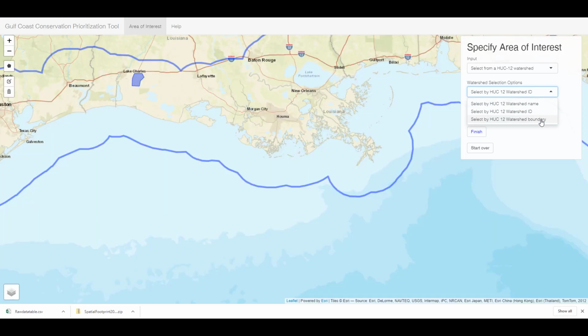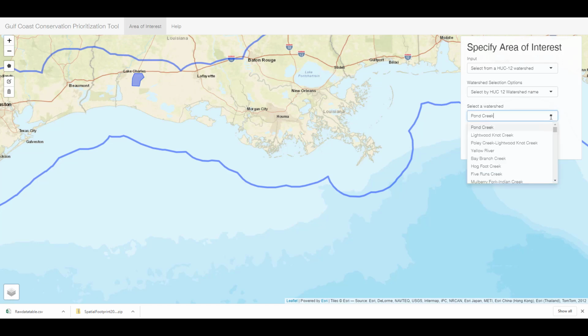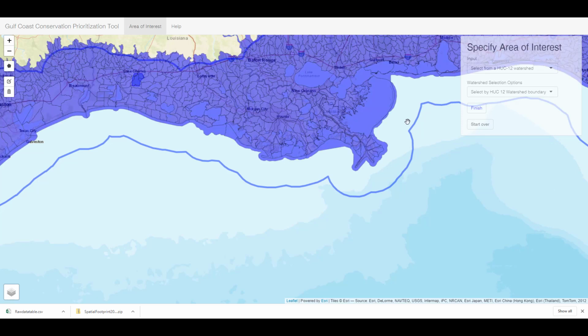If you choose to select a watershed by its name or 12-digit ID, you will use the Select a Watershed drop-down menu located at the top right panel of the screen to select. If you choose Select a watershed's physical boundary, the map will render all HUC 12 watershed boundaries. It may take a few moments, and you can use your cursor to click on the watershed of your choice. The selected watershed boundary will change from blue to red once it is selected. After you have correctly selected your desired watershed, click Finish, located in the top right panel of the screen.